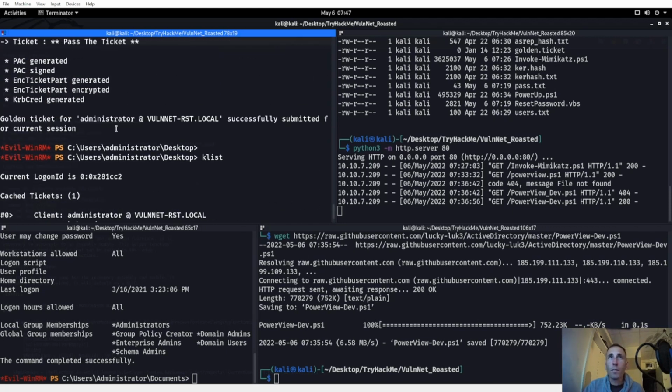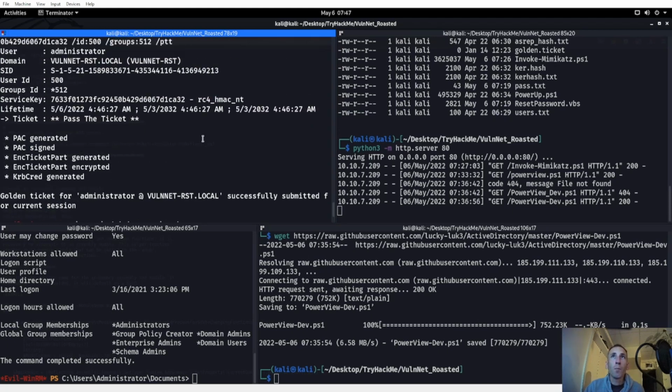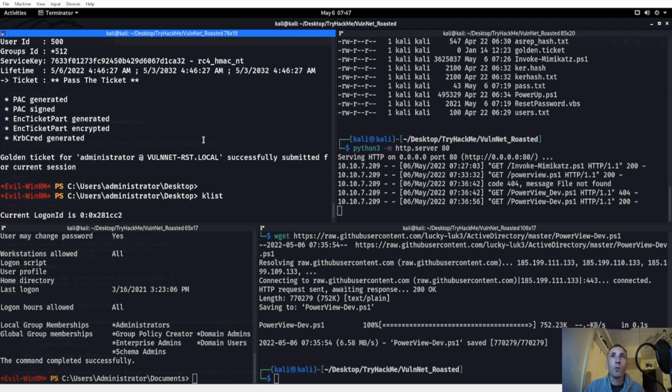We have our golden ticket. We now have persistence also. So that is one thing within the PNPT, you need to create persistence.